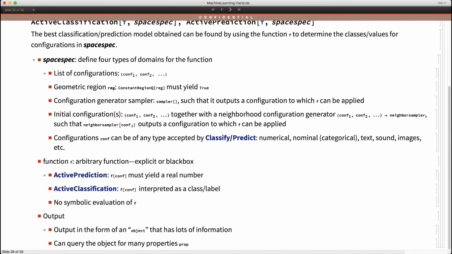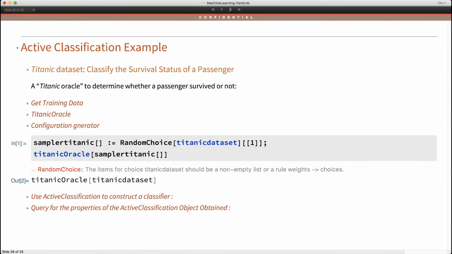So by doing this, the output generated by active classification or active prediction is in the form of an object with a lot of information and properties which you can query. In the next slide, I will show you some properties, how they are available and how you can utilize them. So let's take a simple example to understand.